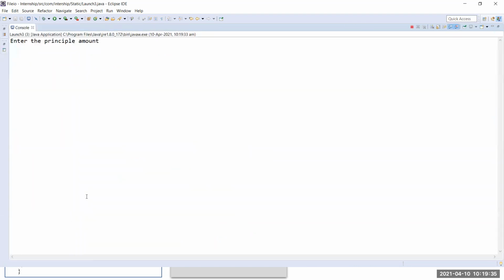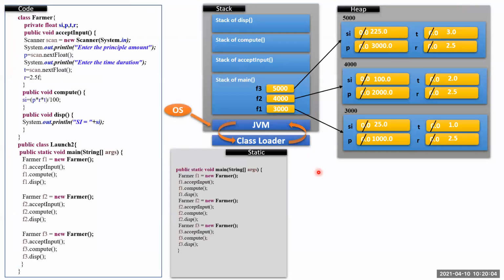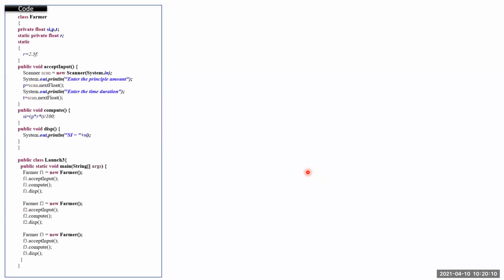If I execute the program, I'll give the same input: 1000, 1 year, 2000, 2 year, 3000, 3 year. Any difference in the output? Not even a drop, not even a full stop of difference is there in the output. 25.0, 100.0, 225.0. Output remains the same. What changed? Memory changed here. Let me show you. Now again, code segment, new code is there. If you notice, I have included static variable r and static block.